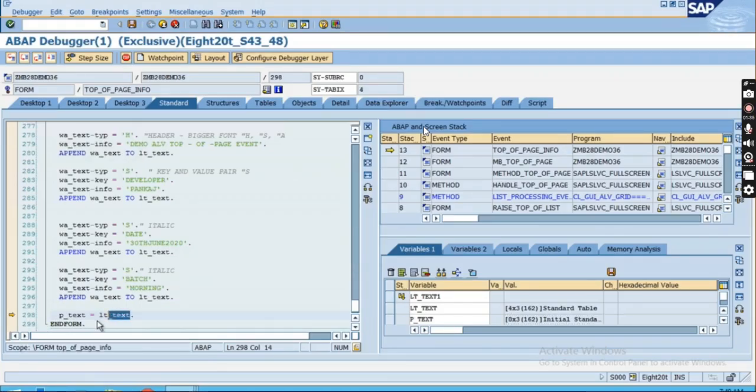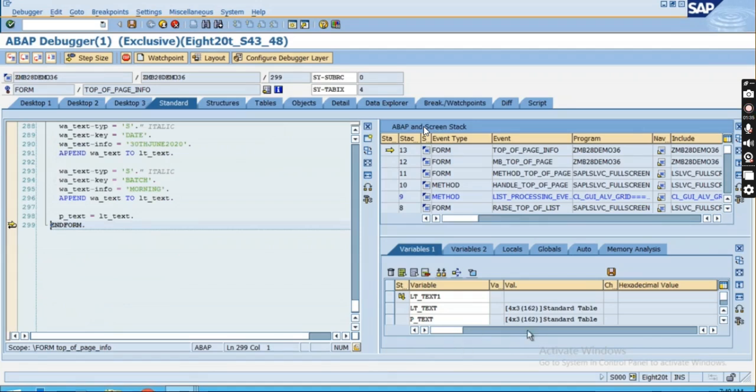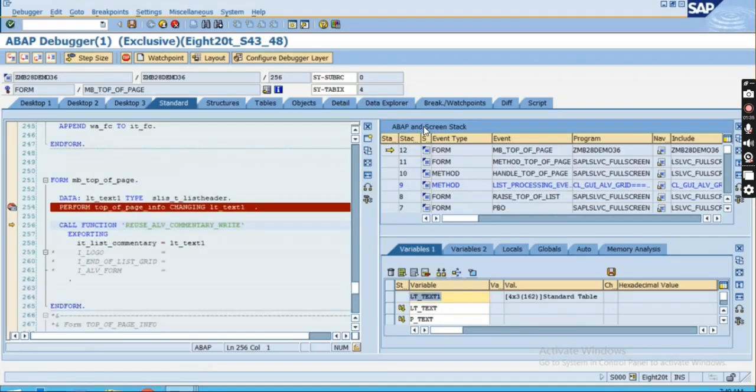but I'm just copying the data into this p_text, and now the 4 records you got, and in lt_text1 also you will get the 4 records, right? Just go back and you can see that you got the 4 records. This is how you are getting the data from there to here just by using the changing. Using is not required over here, changing is sufficient, right?